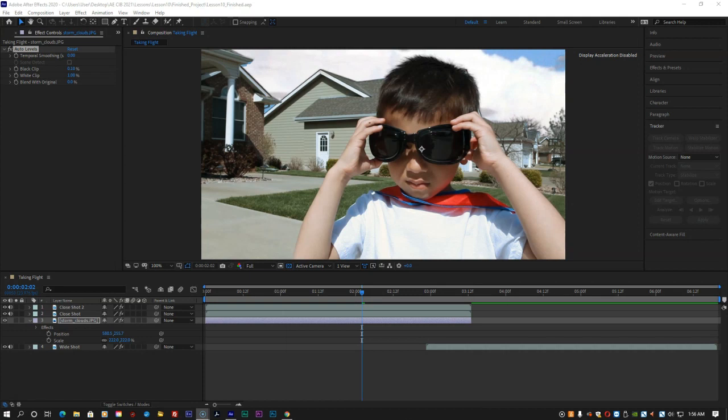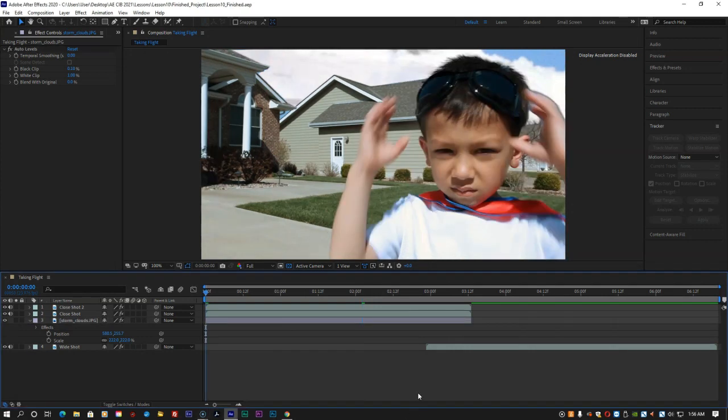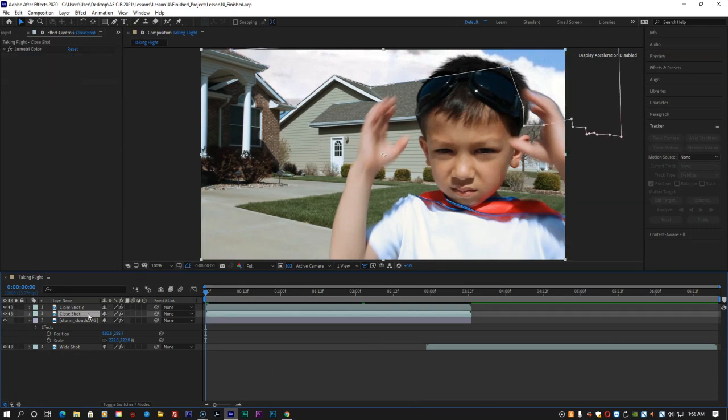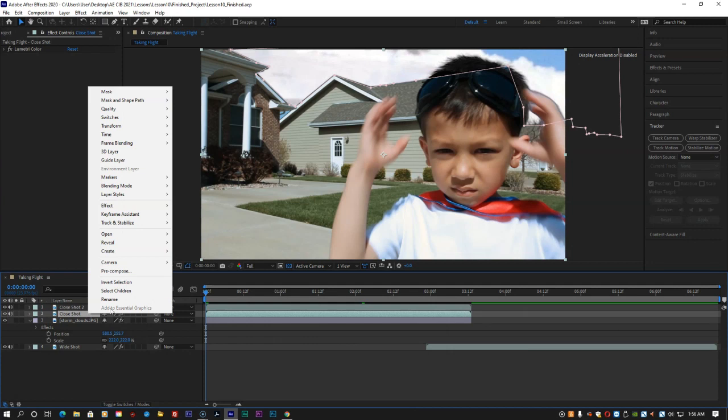Press the Home key or move the current time indicator to the beginning of the time ruler. Select the close shot layer in the timeline panel. Right-click or control-click on the layer and choose Track and Stabilize, Track Motion.